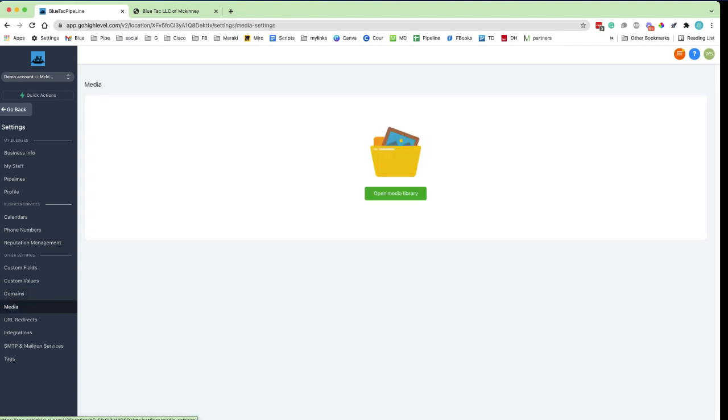Media. Media is where all of your pictures are stored or all of your videos are stored. So we have unlimited storage on the media. So you can upload as many pictures as you want for your website or for your training class or for anything. We don't limit you on your storage. So if you decide to build a website with us or integrate your website with us, unlimited media. Who can turn that down?